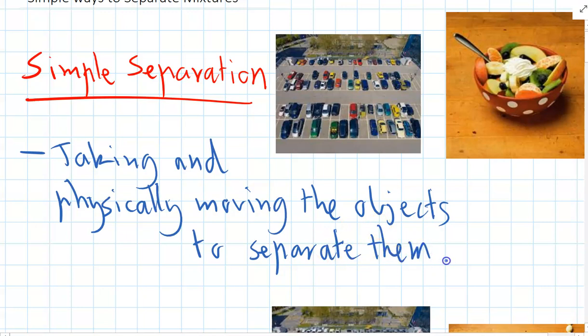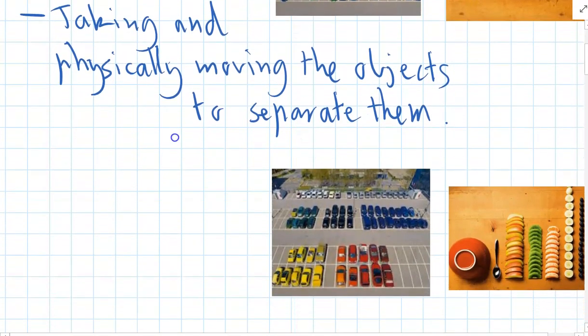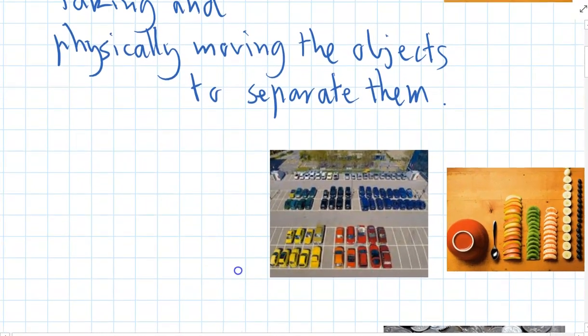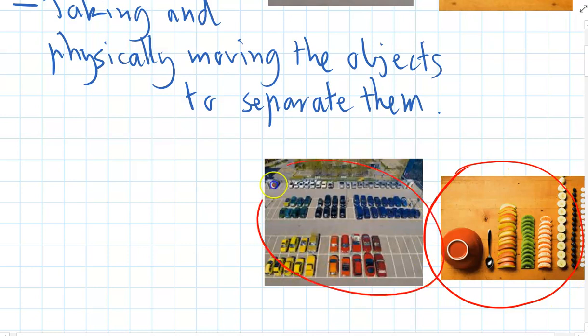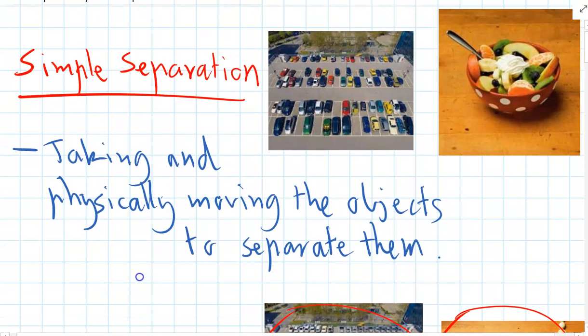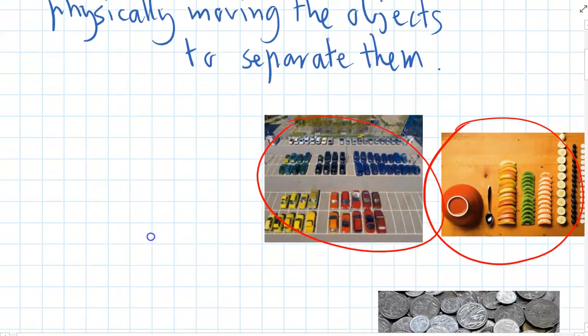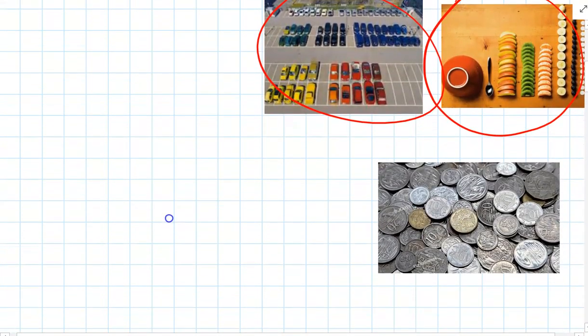After we use simple separation on these situations, we would end up with something like this. The mixture of cars has been separated and the fruit salad has been separated. So that's the easiest way we can separate mixtures, but there are a few more we can use too.